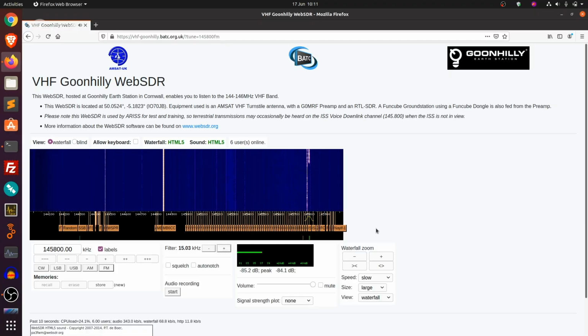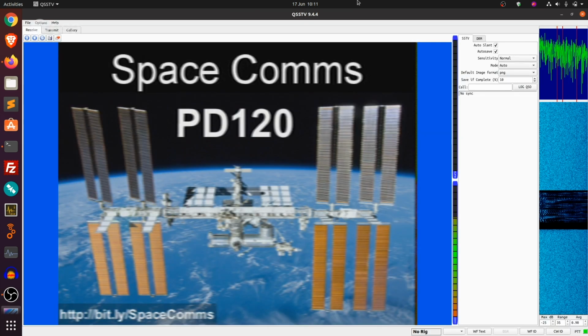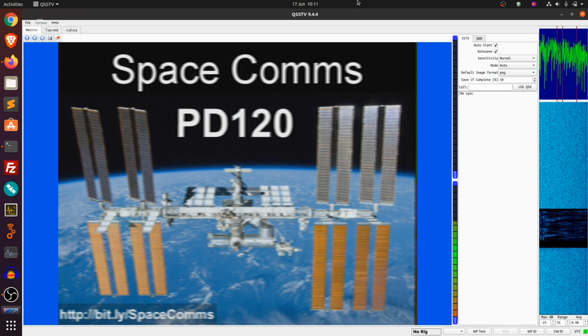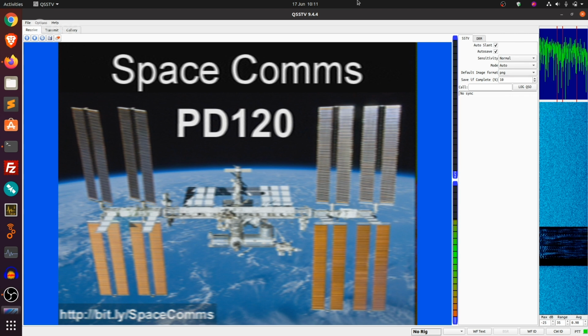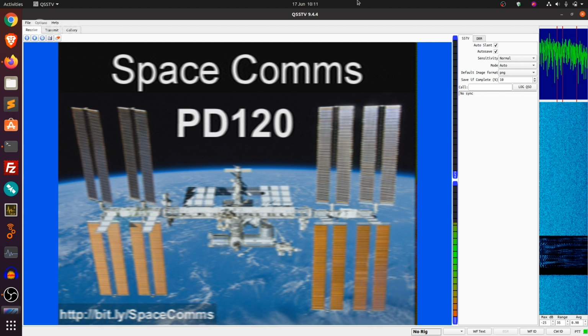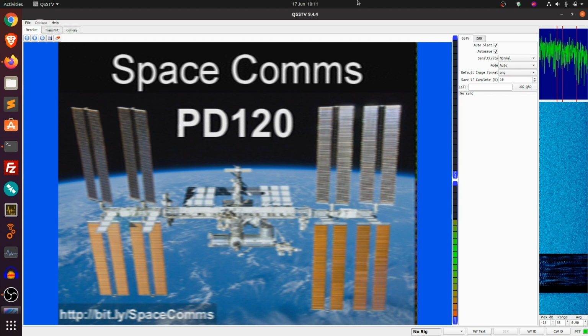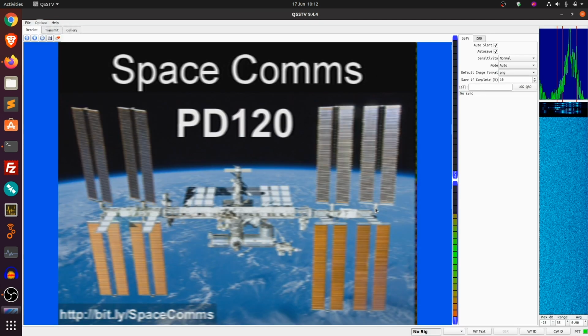Now, as you can see, we're receiving a lot of noise. I can turn up the volume a bit and go into the QSSTV program here. And once the International Space Station comes up over your horizon, or the horizon of the location of the WebSDR receiver, you should be able to receive some sound here and see a picture. So all we have to do now is wait and see if we are going to receive an image. Maybe I should also show you that you can see on the waterfall here that this is where we're receiving. Oh, there's sound, there's an image.